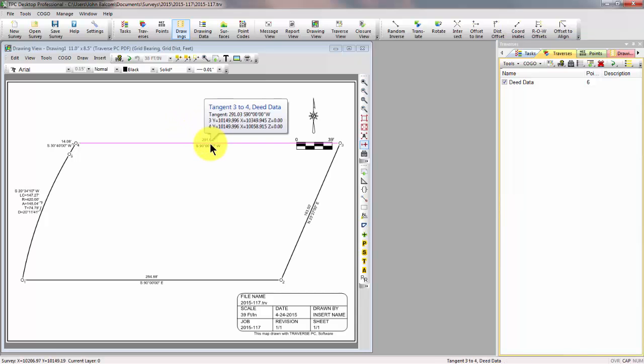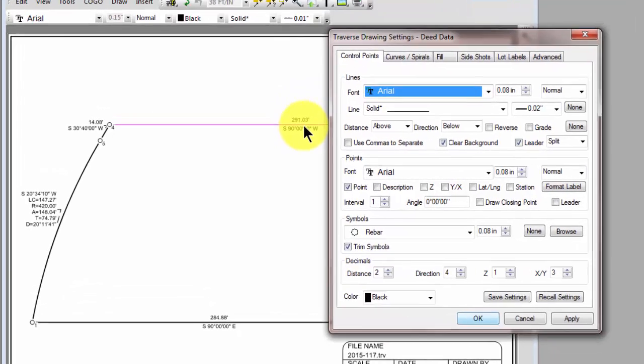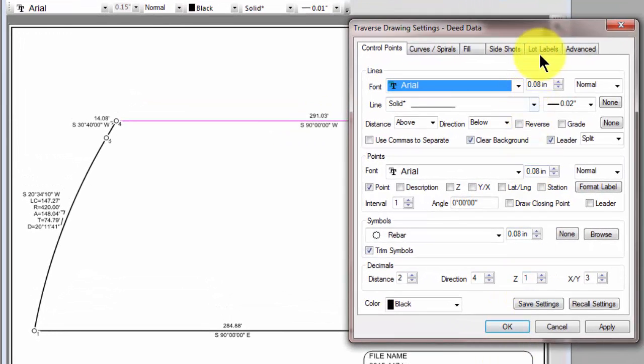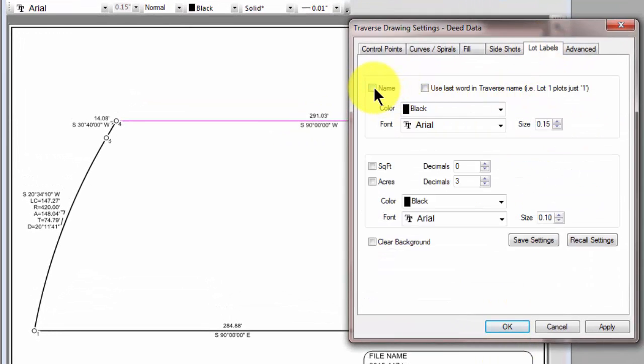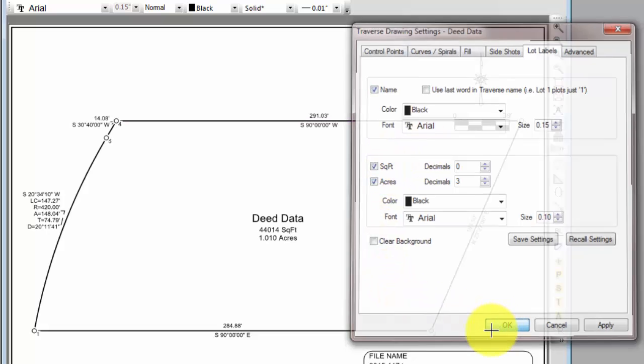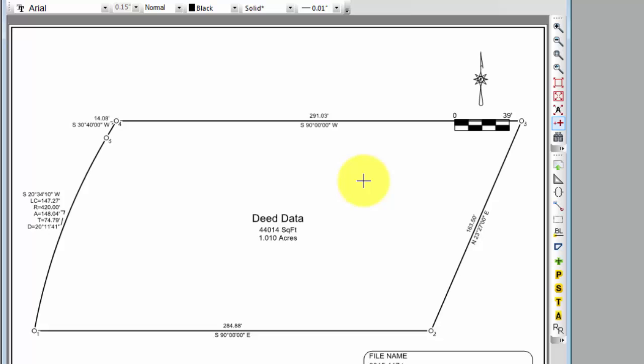And I'm going to put up the lot name here just by double-clicking anything that's actually drawn here, a line or a label. Let's go to lot labels. Let's tell Traverse PC we want the name, the square feet, and the acres, and choose OK. So now we've got deed data, the square feet and acres in our drawing here.